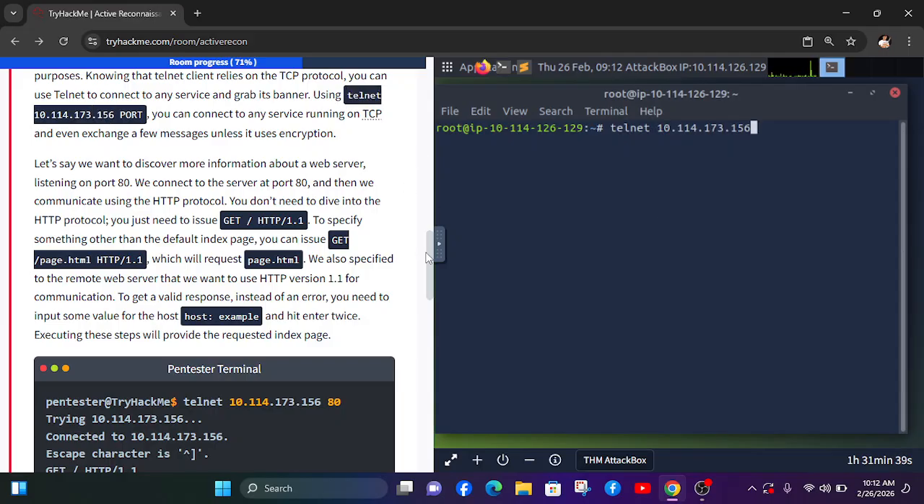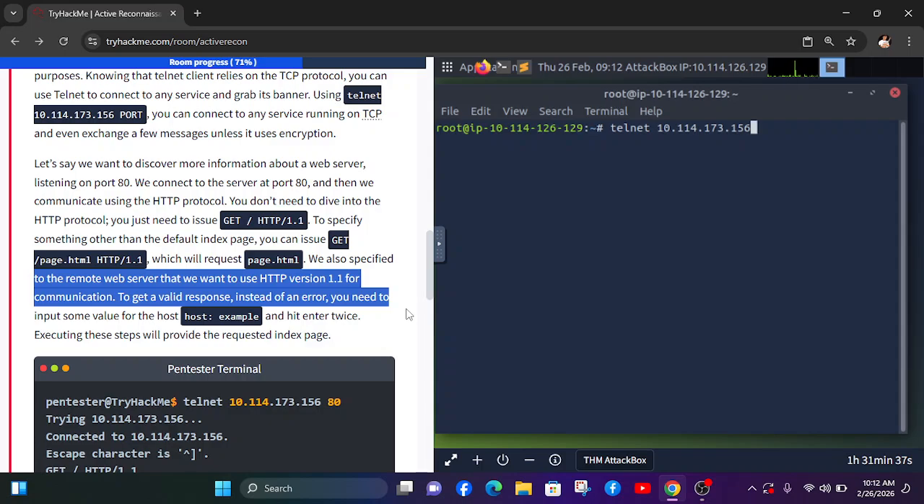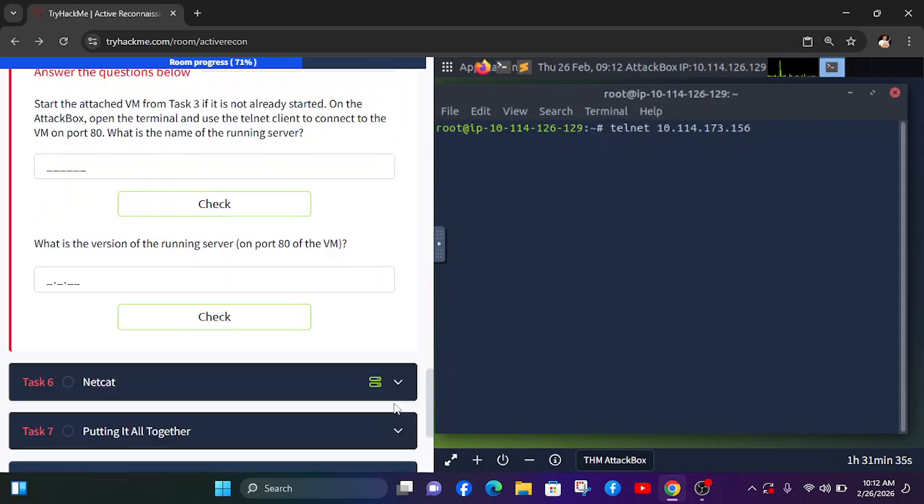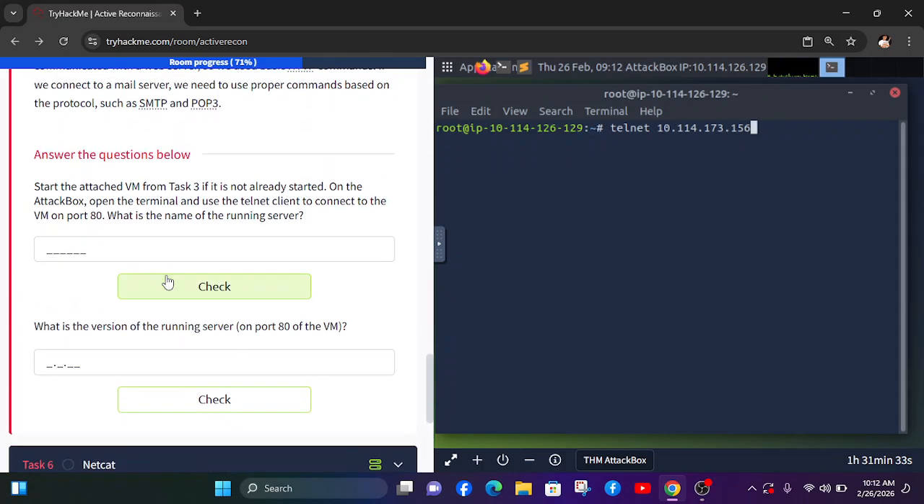What is the question again? In task 3, if it is not already started on the AttackBox, open the terminal and use the Telnet client to connect to our VM on port 80. Oh, we have to connect to port 80. So in this case, we can just hit enter and port 80.